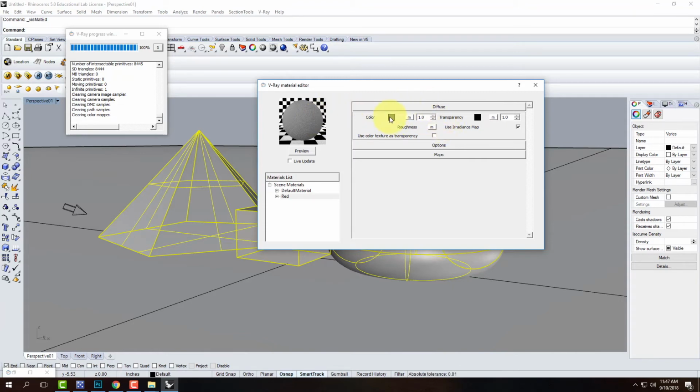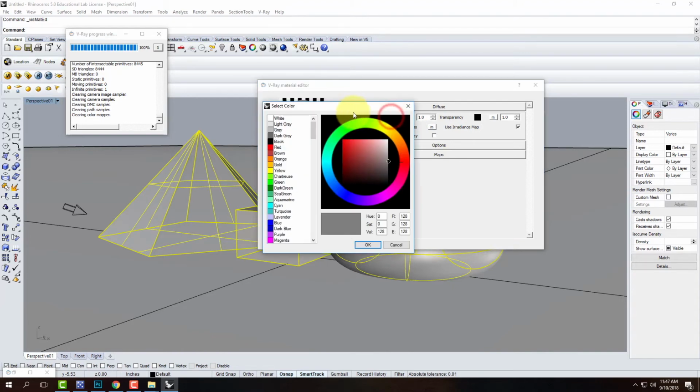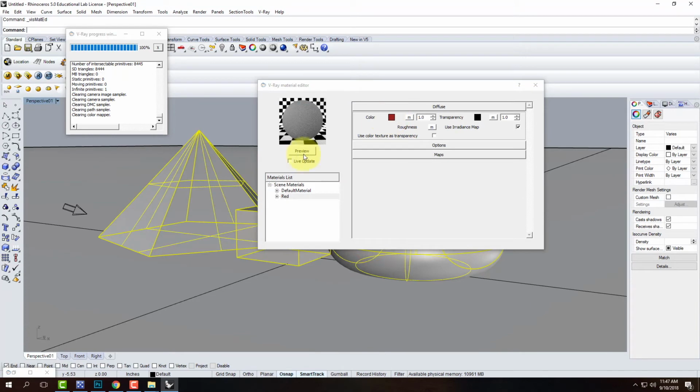So let's change that color. I'll click on the gray square. It'll open up a select color, and I'll pick red instead. We can pick a little bit darker red, sure. And I'll say OK. Now that's red. If I click on Preview, we'd get red instead of gray. It's a good sign.